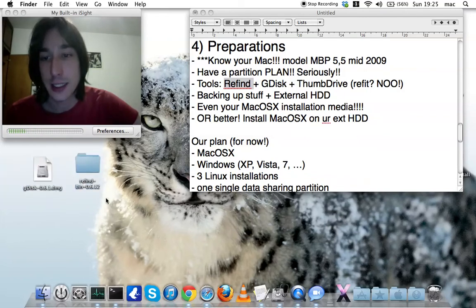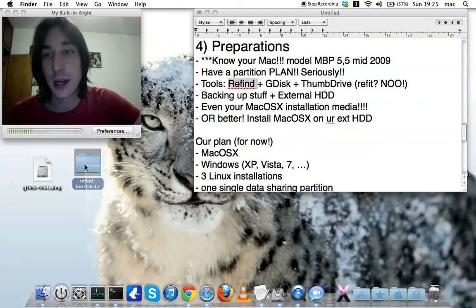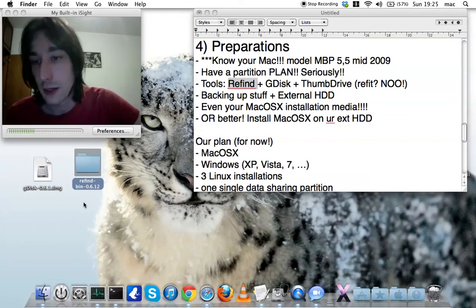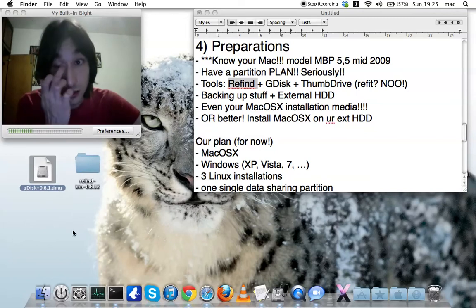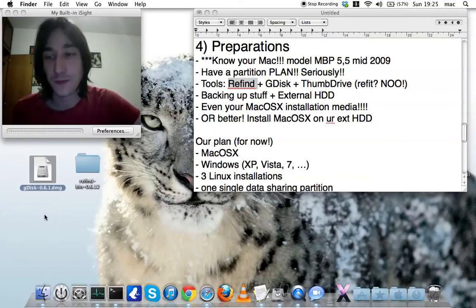So rEFInd, as I said, we are going to use the 0.6.12, the most up-to-date but before 0.7, because I guess this is not working very well yet, and they do updates like every other week. And we're going to install on our Mac gdisk, which is a tool to partition and manage our drives, our HDDs. It's a text-based application, but I'm going to show you exactly how to work with it, okay?